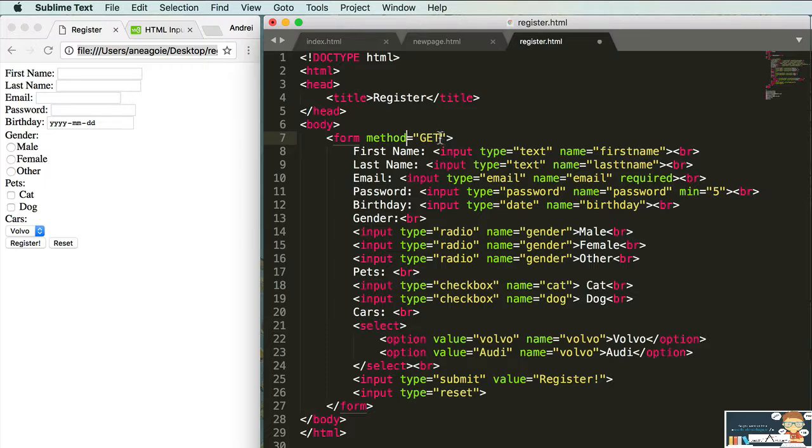I just wanted you to get comfortable with the idea that we are sending this information to the backend. The way we handle that, we'll get into later on in the course. Right now, we're just focusing on the front end.